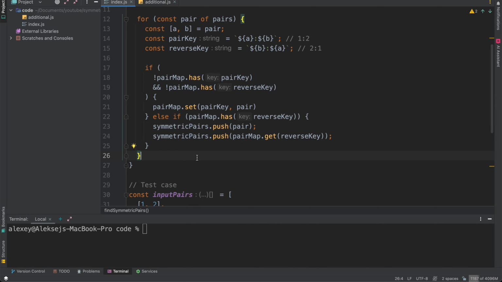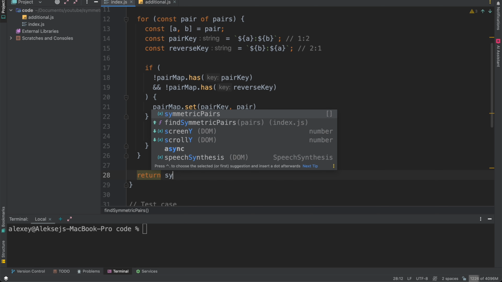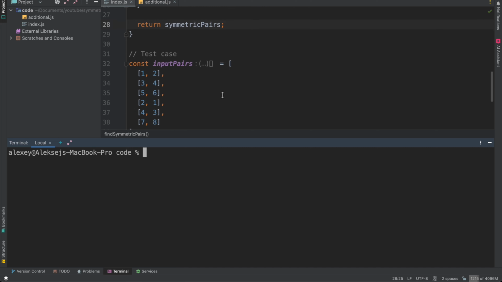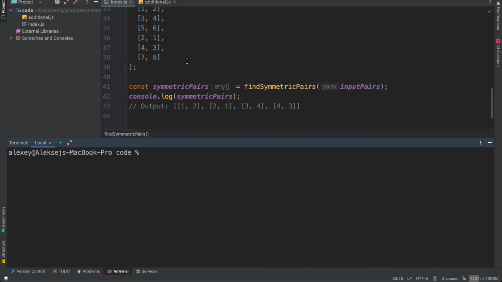And that's it. So let's return our symmetric pairs as a result and run our code and compare with our expected result. So return symmetric pairs. Nice. Let me expand the console, and we have input pairs, so we have our symmetric pairs and console log. So node index.js, and as we can see, we have 2, 1, 1, 2, 4, 3, 3, 4.